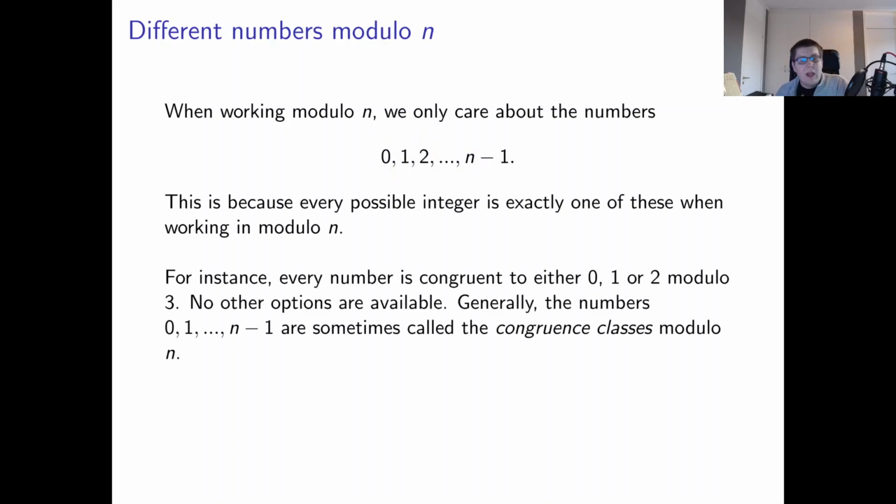And for instance, every number is congruent to either 0, 1, or 2 modulo 3. And we can also talk about even and odd numbers as being congruent to 0 or 1 modulo 2. So really, these things come up all over the place. And generally, we can call these numbers 0 to n minus 1 the congruence classes modulo n. And this is an important concept, because that is really what modular arithmetics is about.